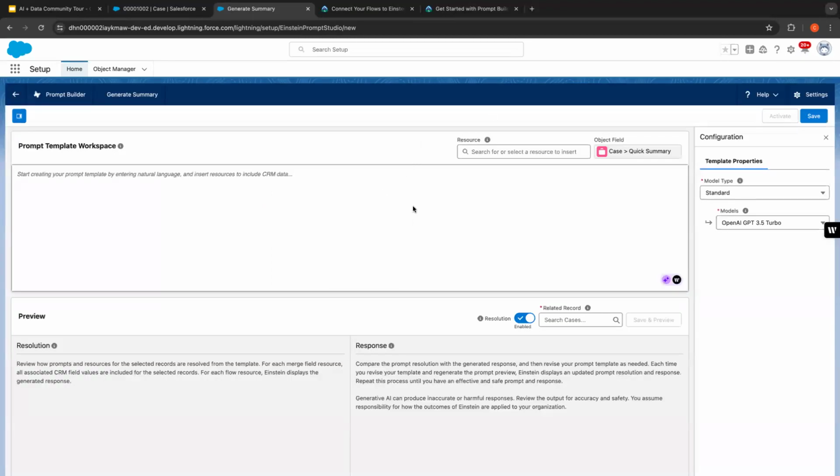And here's the prompt template workspace. So this is where we're going to iterate on our prompt. We're going to write our prompt. We're going to test our prompt. We're going to configure which version of OpenAI GPT we want to use. This is really our workspace, right? Like when you're building a flow, you have a workspace. You can think of this as pretty much the exact same thing for generative AI within Salesforce, okay? So from here, we can just start doing stuff.